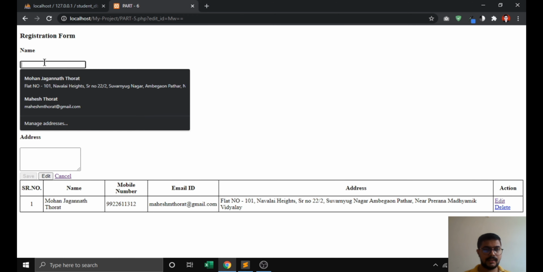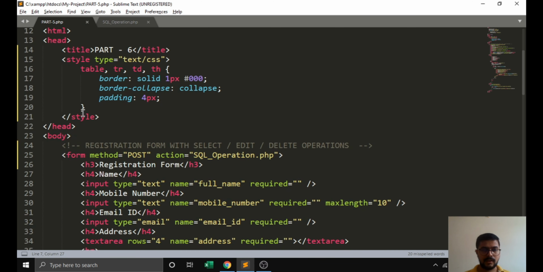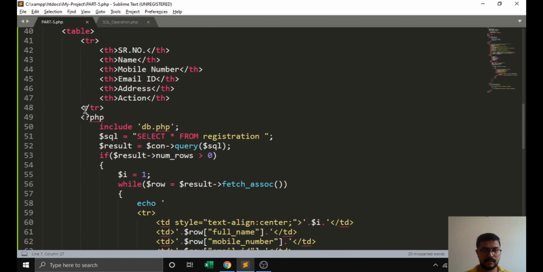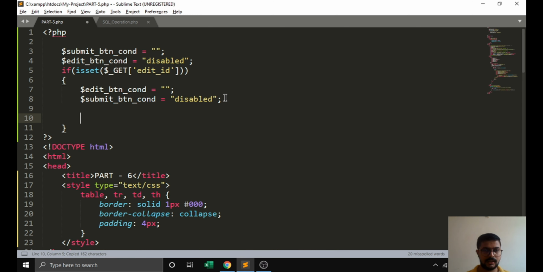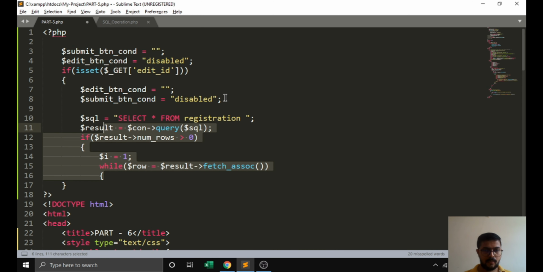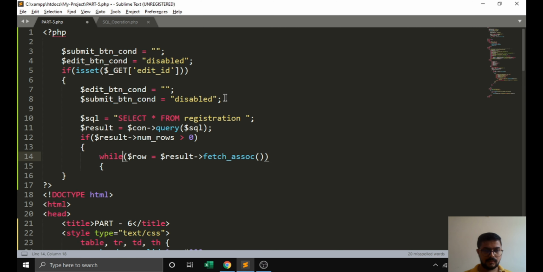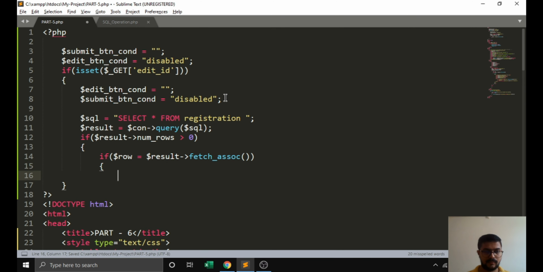So at the time of edit we need the data in this form also, so we have to pass some trick over here. We have this code, and we need this code in this isSet method. We just copy and paste this same code. We need an if statement over here.